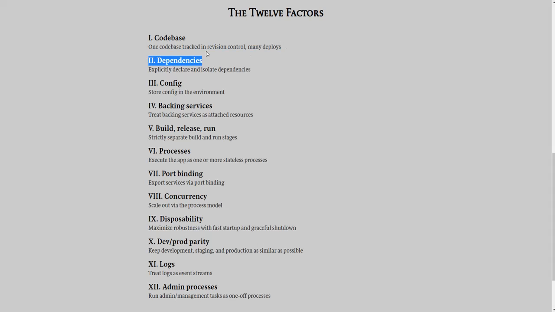So once the code is pushed over there in the repository, then we can again and again push the code and then send it for many deployments. So that is the first point, code base, that is followed in the 12 factors. And the second point is dependencies.